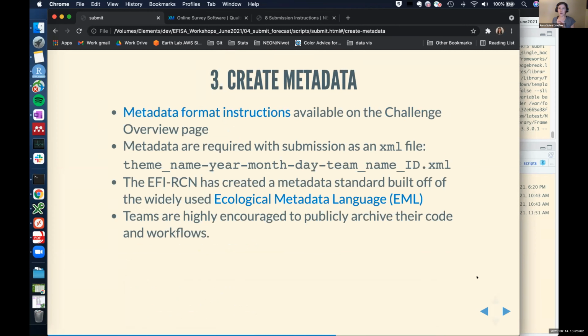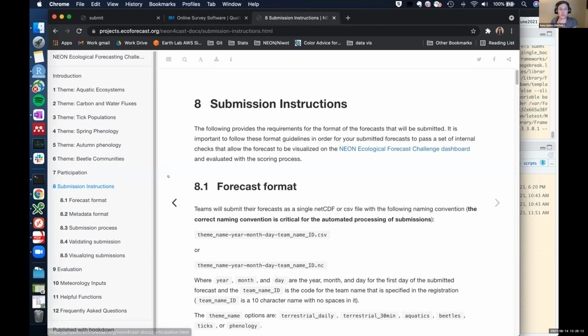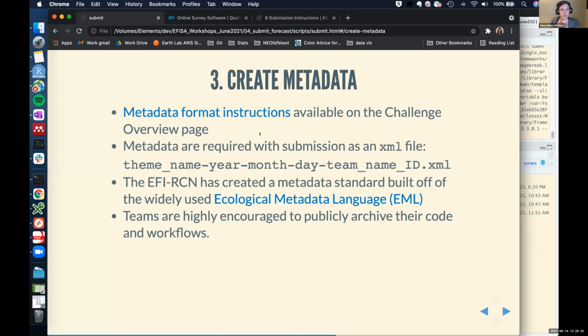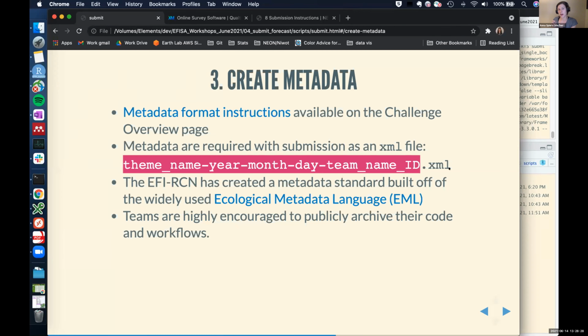So once we have our forecast looking good in a CSV, then we need to generate metadata. The metadata format instructions are described again in this challenge overview webpage in bloody detail. It's a really good resource. The metadata file will be an XML file with the same naming structure as your forecast file.